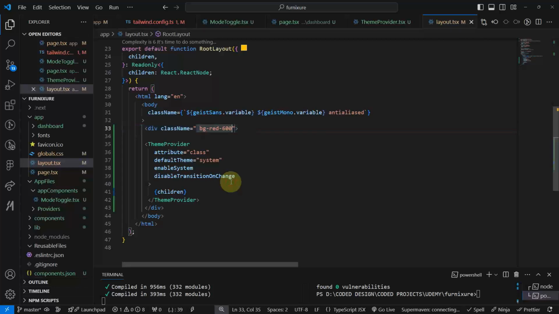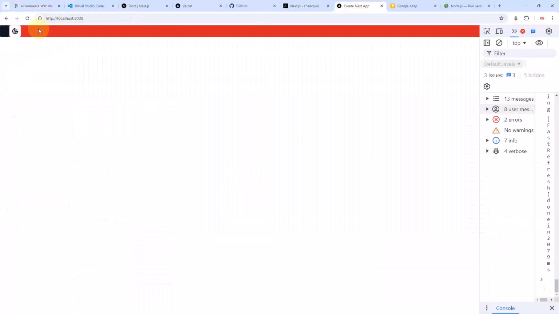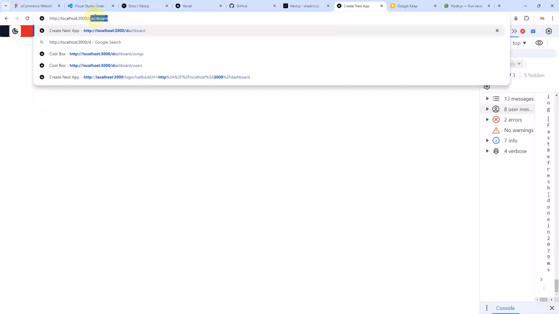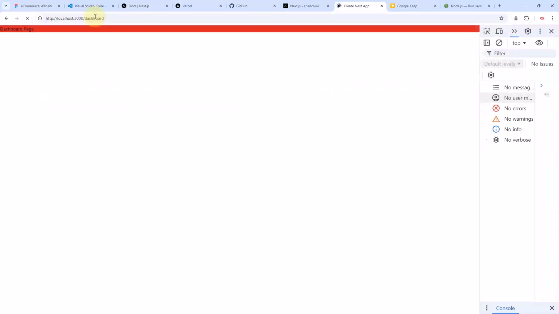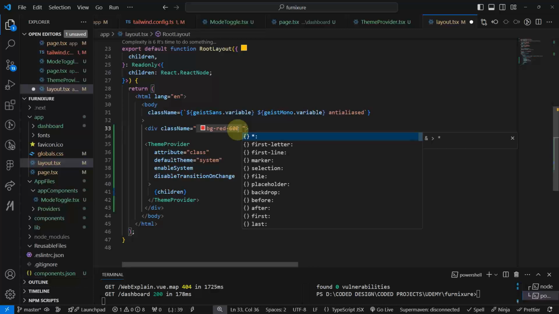So as you will see, we are supposed to have a red background somewhere here. Obviously it's not filling the entire page, but it's here. Every route in this page, including the dashboard, I hope it's still there, will adhere to this background. So that's the use of a layout. In fact, let me leave this red for now, just to make sure that everything works well.